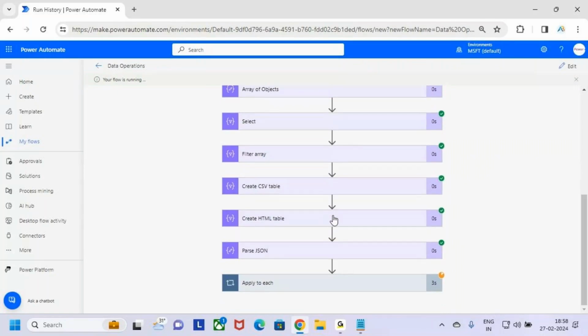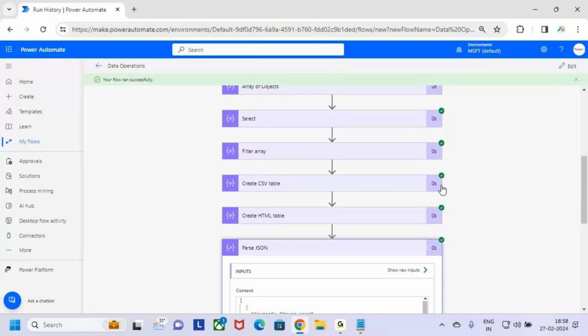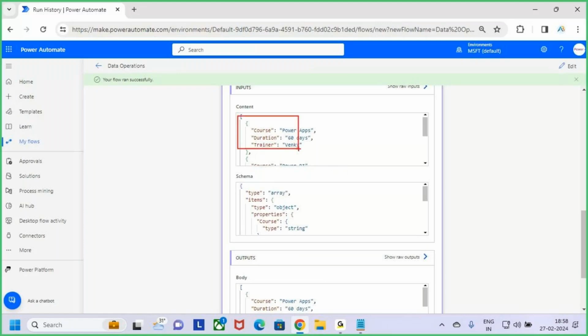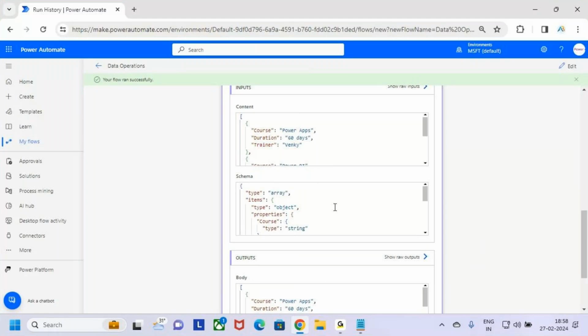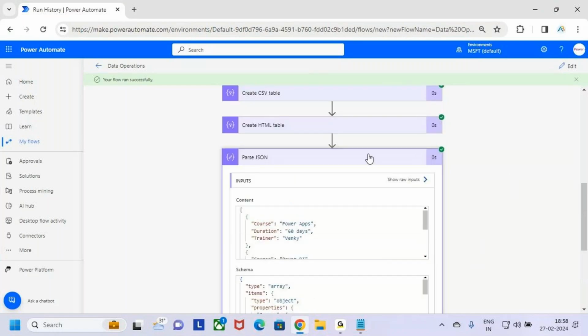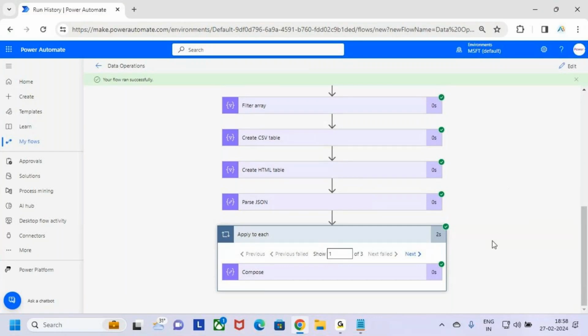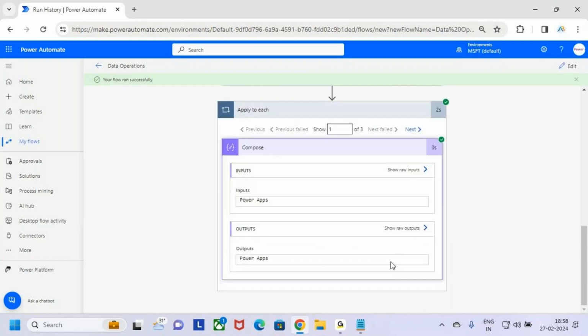Now go here. Just wait, it is still running the flow. Now the flow is ready. Now see what this Parse JSON is doing. If I pass the input, it is going to generate one schema for the array, the JSON schema. Next, I said that with Parse JSON you are able to get the property values. The property I'm getting here is the course property. So when I go to the Compose, here I'm getting the course.